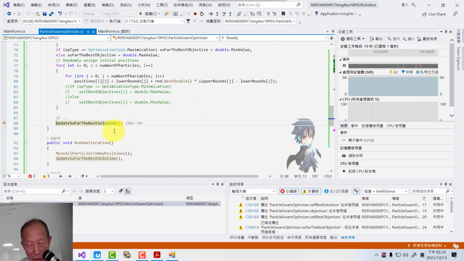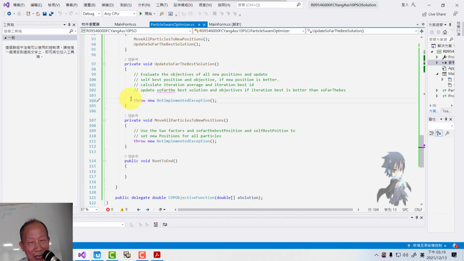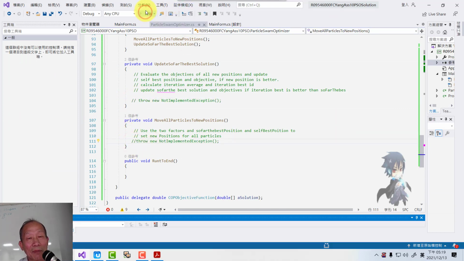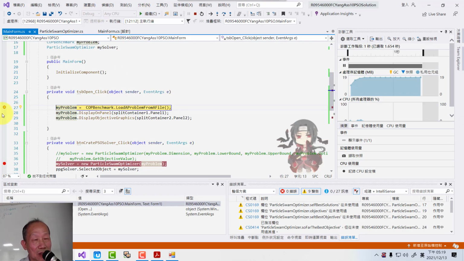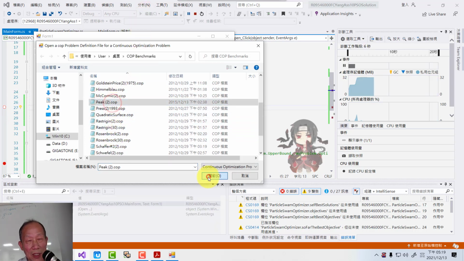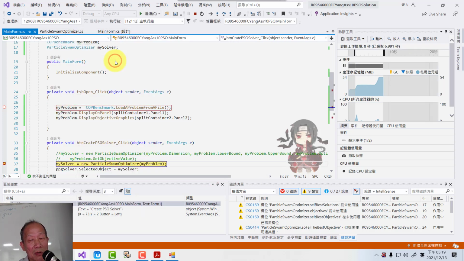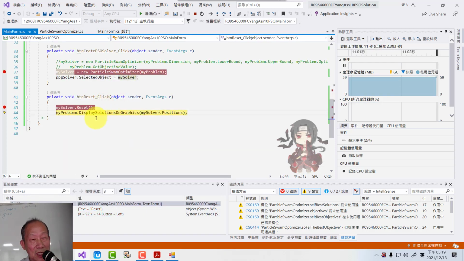Update so-far-the-best. Sorry, I don't know whether it will crash or not. Okay, not implemented. So comment that out. You need to implement that by yourself. All right, so try it again. Disable that breakpoint. Peak. Particle swarm optimizer created. Reset. So we finish reset, and then we are about to display the solution on graphics, right?